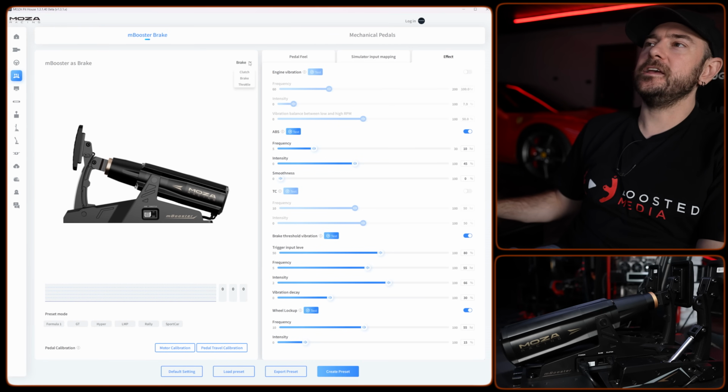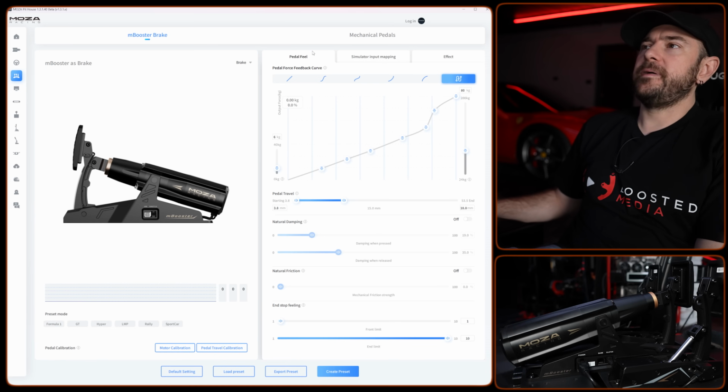Over on the left-hand side here, we have a little tab for selecting between brake, clutch, and throttle modes. We're going to focus primarily on brake for today's video, but I will give you a quick run through clutch and throttle as well. So let's start off with pedal feel here.